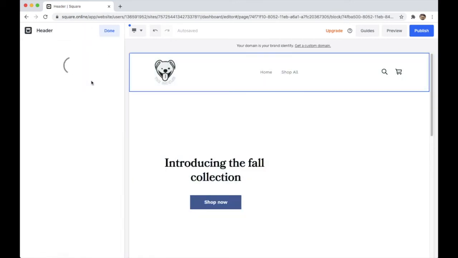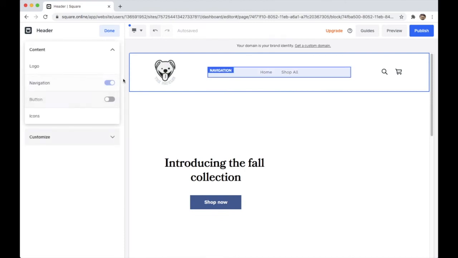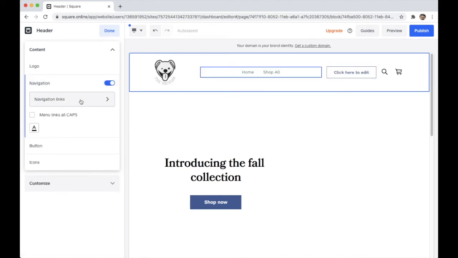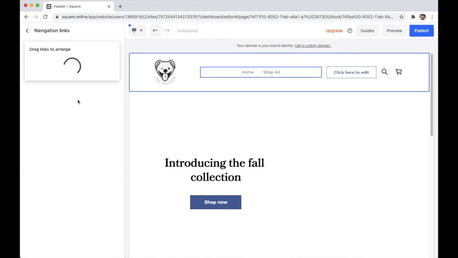If I click on header, for example, I can see my navigation. There's this toggle switch that allows me to hide and show different items. You see it in many different places. And that basically, if it's gray, it means hide. If it's blue, it means show. If I click on navigation and then click where it says navigation links, it gives me the list of all the items that show up here.